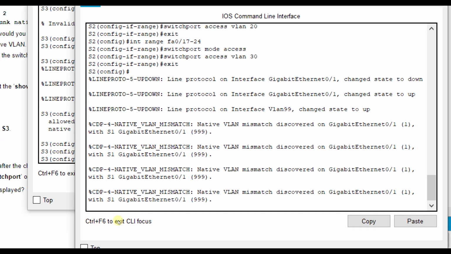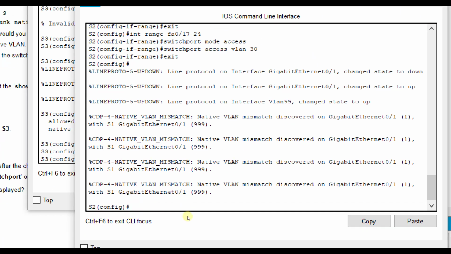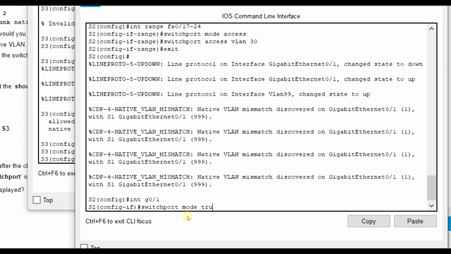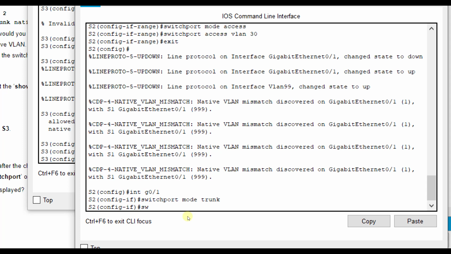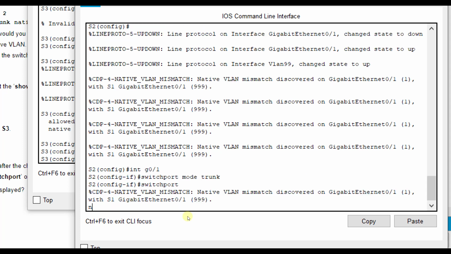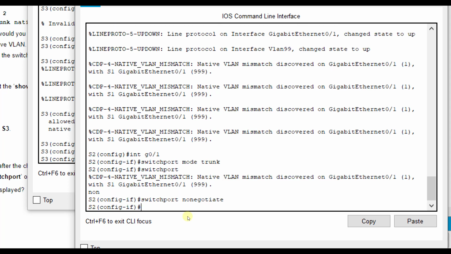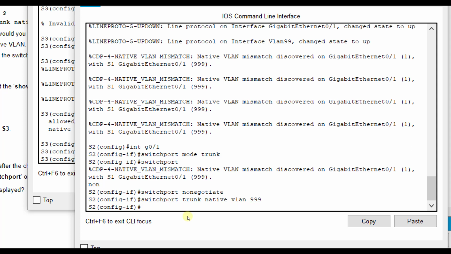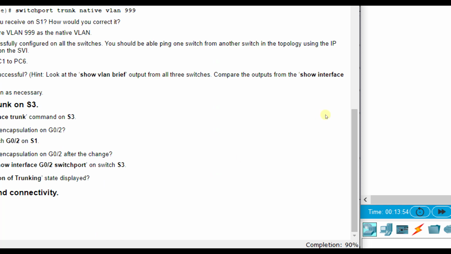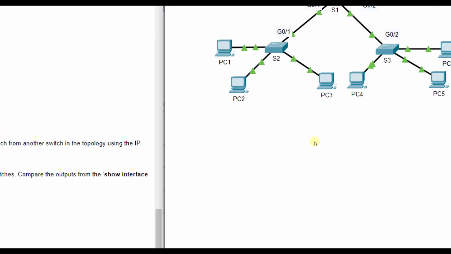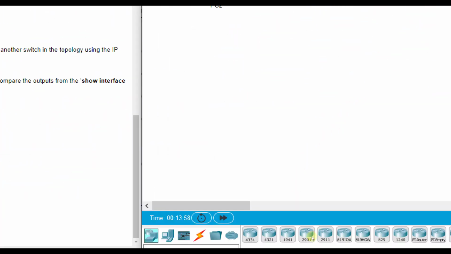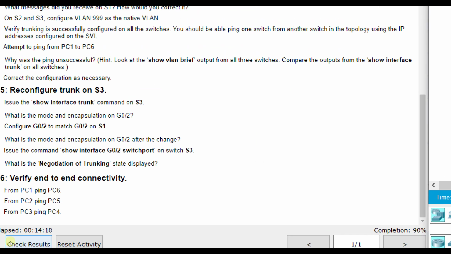And then same thing on S2 here. See, it's got that mismatch now. So we need to go into interface G0/1, switchport mode trunk, switchport nonegotiate, and then switchport trunk native vlan 999. All right. And lastly, the directions really don't tell you to, but you're at 90% right now.